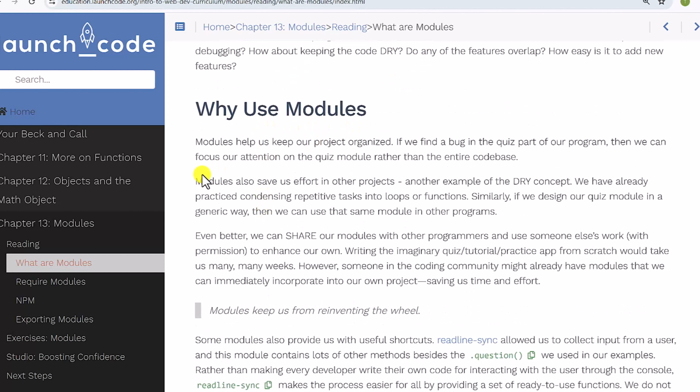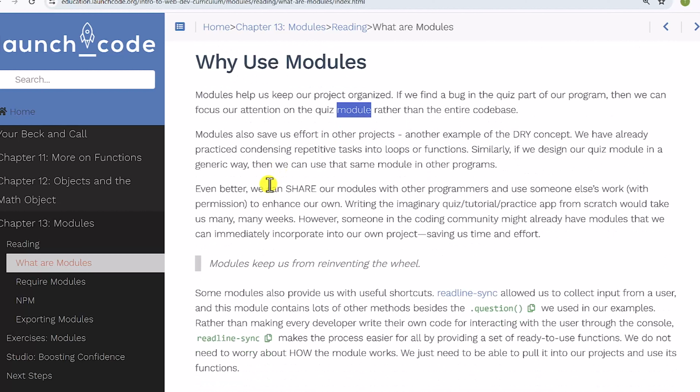Now, why use modules? Modules help us keep our project organized. If we find a bug in the quiz part of our program, then we can focus our attention on the quiz module rather than the entire code base. Again, this is another representation of what we're going to call components when we get to React.